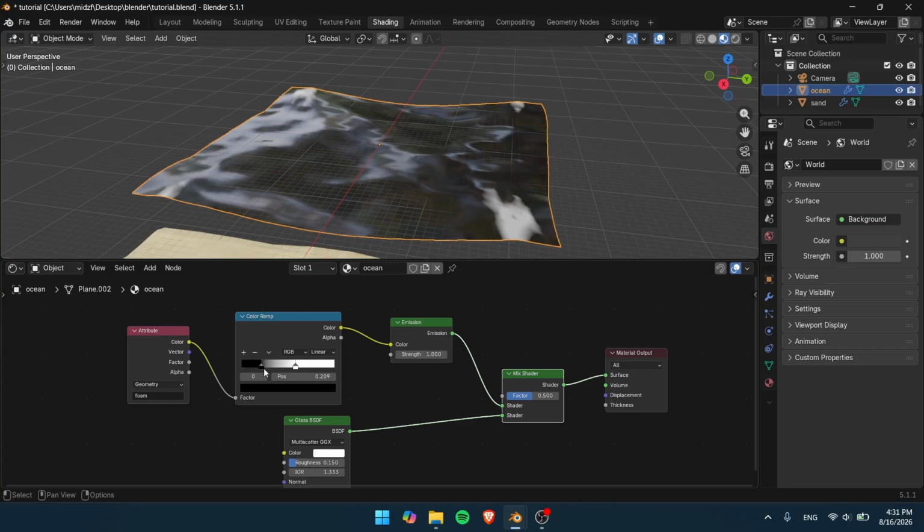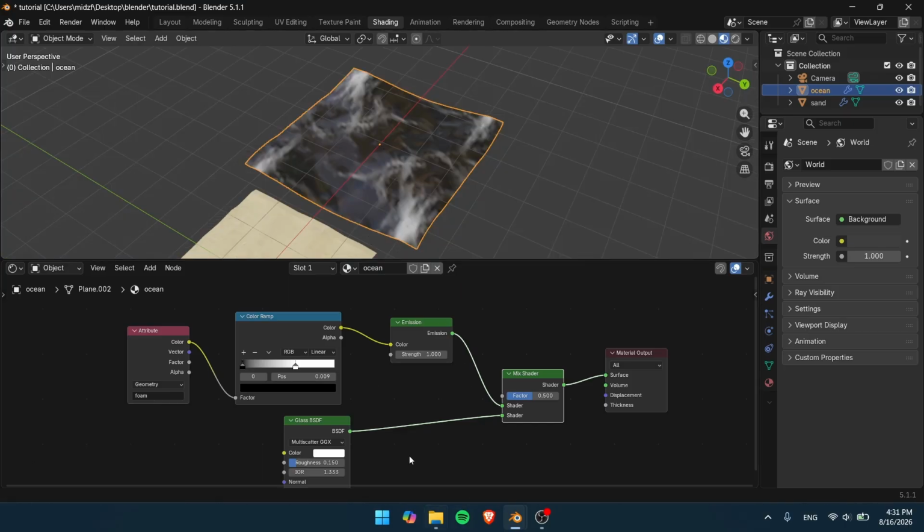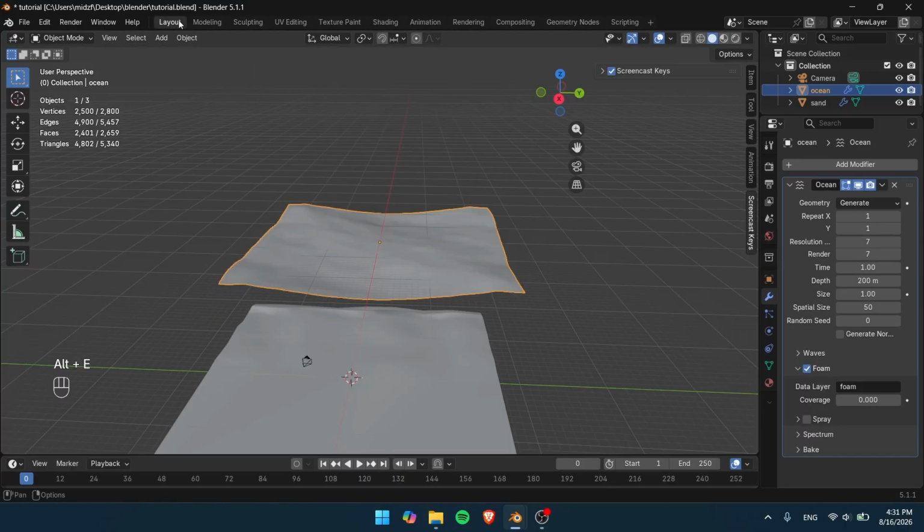And the black pointer controls the amount of foam. And I think the white pointer just controls the opacity of the foam. Sorry, not transparency. That's it for the material part of the ocean.